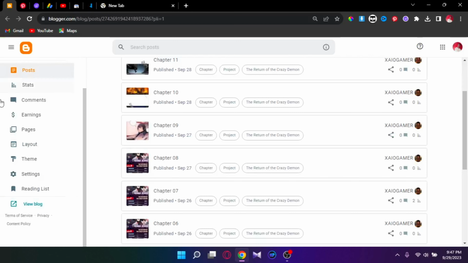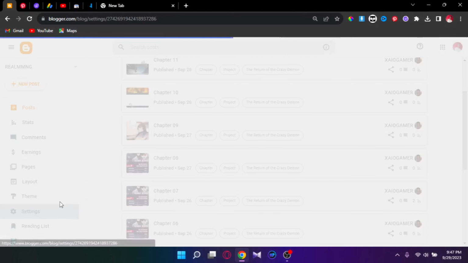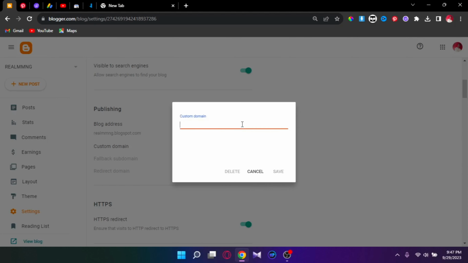So to connect your domain, you have to go over to settings, and down here you can see that this is the default domain that comes when you open a Blogger website. That's when you create a Blogger account. All you need to do is click on create custom domain.